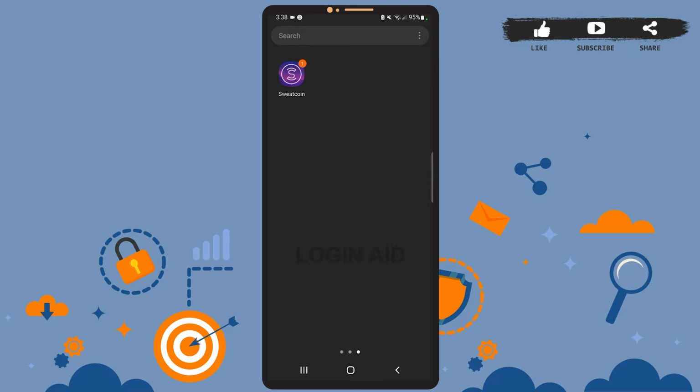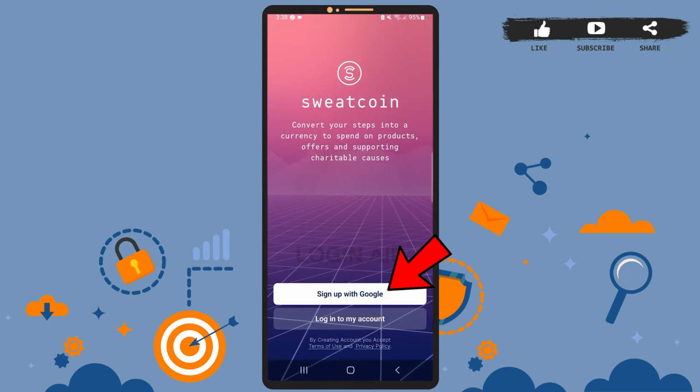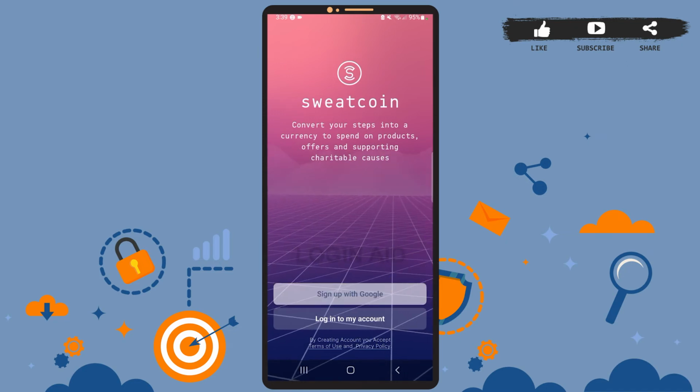So first of all, open the Sweatcoin app on your phone. You'll see this page on your screen, and on this page you can see the option sign up with Google. Go ahead and tap on it. In Sweatcoin, you can only sign up using your Google account, so be sure you've created an account beforehand. Now tap on sign up with Google.